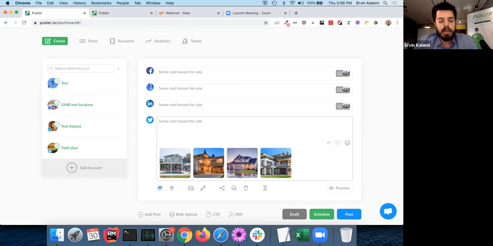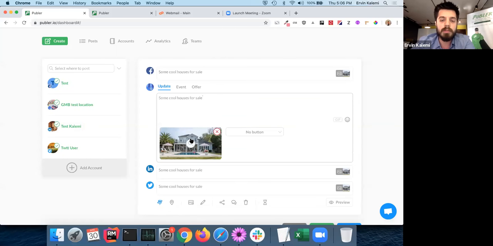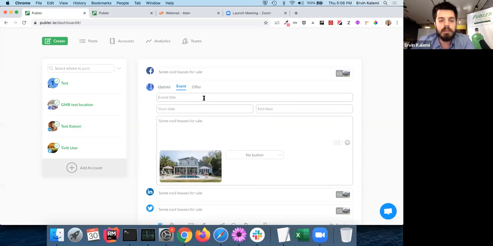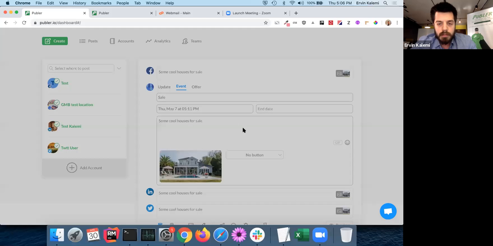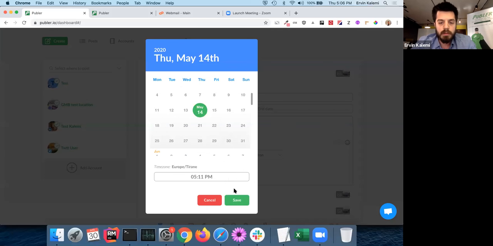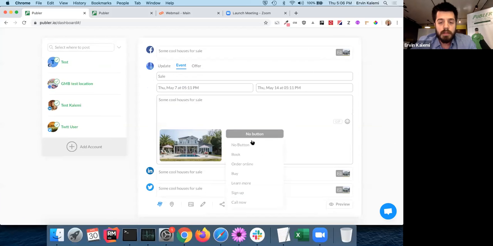So the same post will have 4 photos for Twitter, the ones that I want. Maybe I can add some more hashtags. And on LinkedIn, I can keep it at 5, the same. Also, Google My Business only supports 1 photo. But let's say that for Google My Business, I want this one to be an event. I can click on here, and say that it's a sale. Let's say that the start date is a week from now, and it ends 2 weeks from now. Okay, and I can choose the CTA button, for example, something that they can sign up for, and I just enter a website.